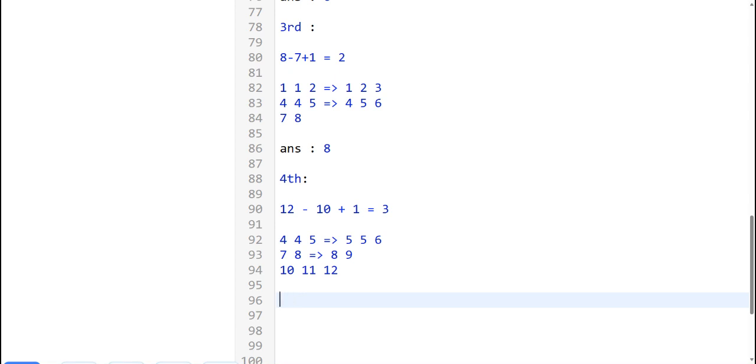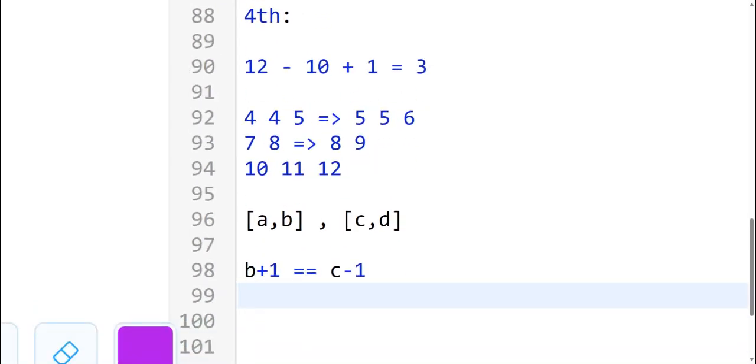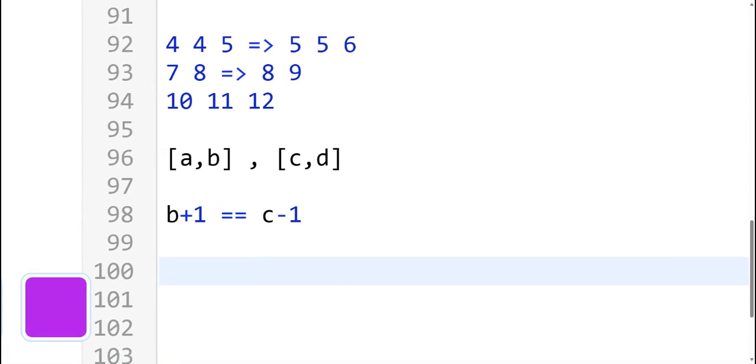Suppose we have an interval a comma b, and a second interval c comma d. If b plus 1 equals c minus 1, we can see that if we increase b by 1, it may become the previous element of c, so it may be consecutive. So what can we do? It can merge. Okay, so merging conditions.